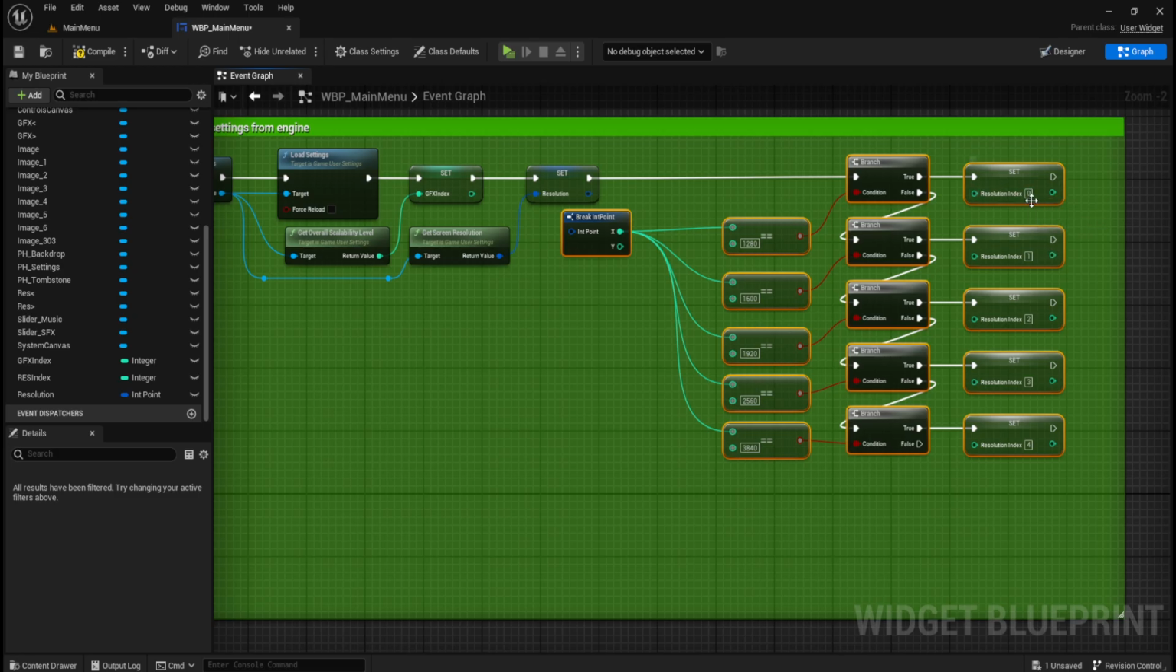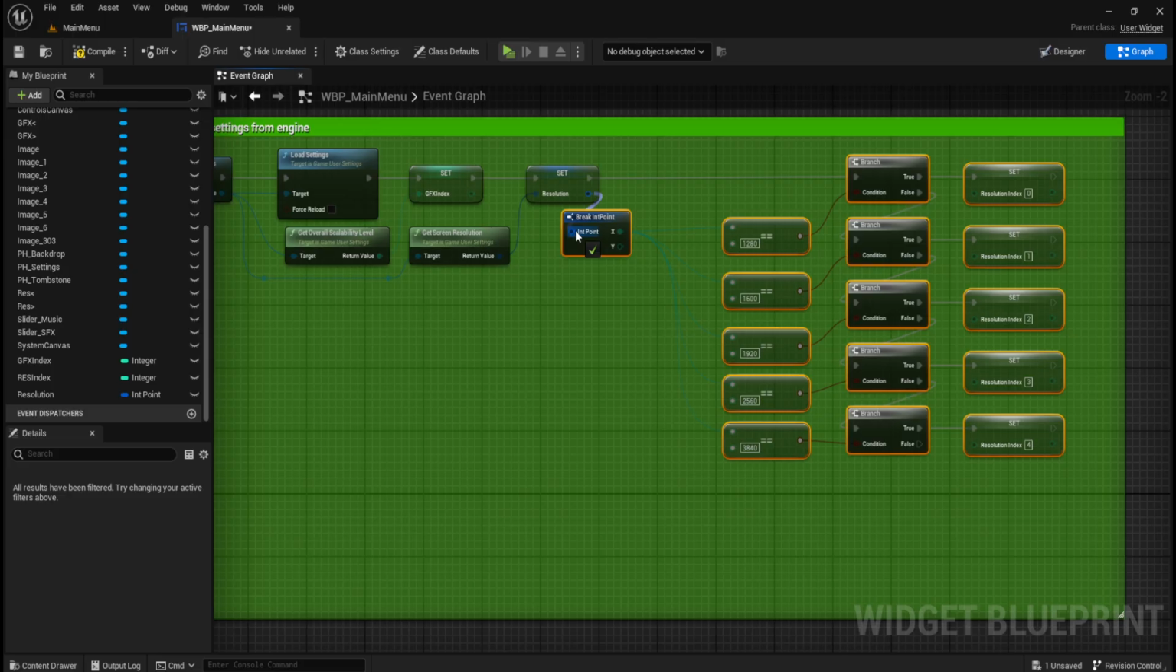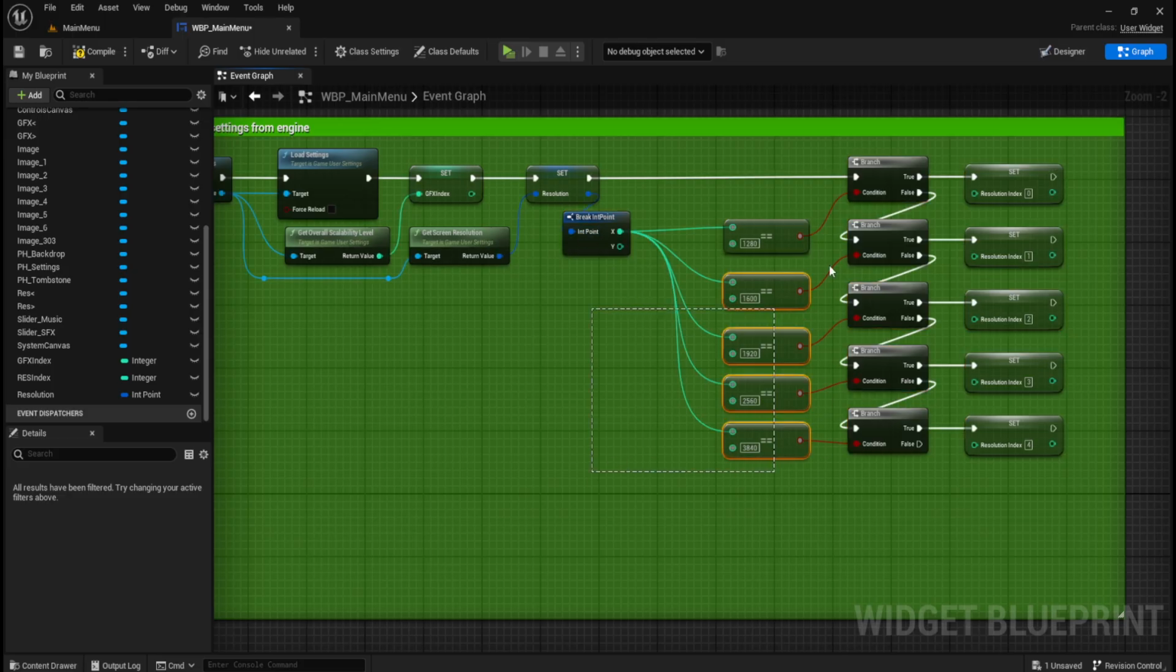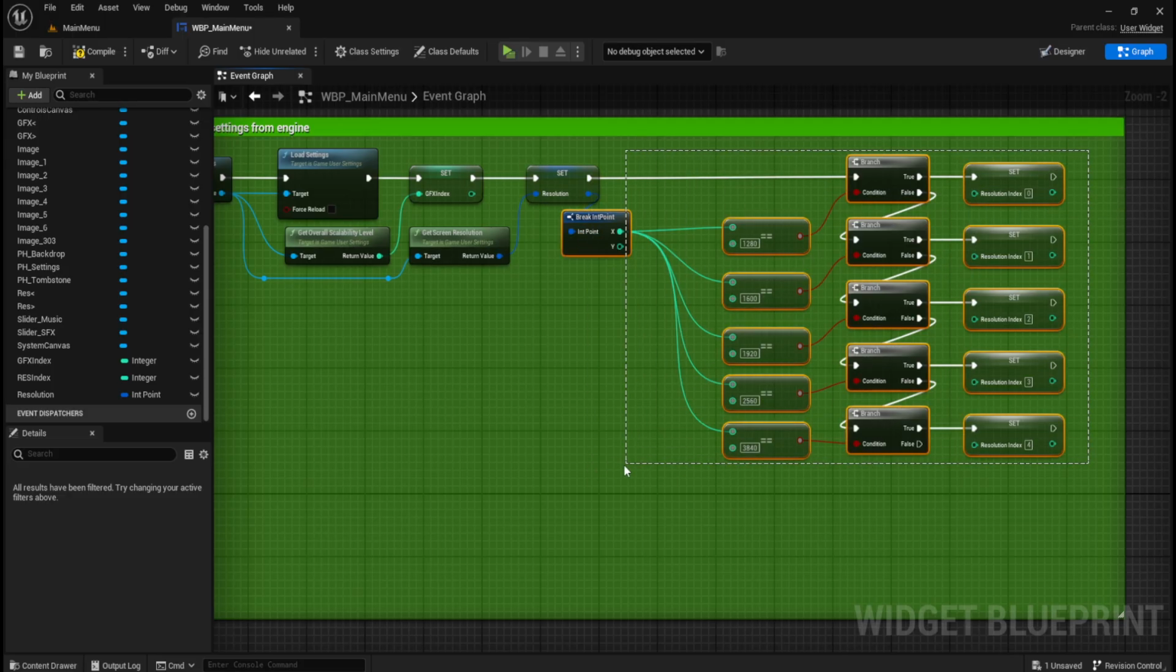So these are the resolution indexes. We have 0, 1, 2, 3, 4. So there's a total of 5. Got the resolution there. The break-in point will plug into there. And I'm just going to shift this across. I copied it from my other project.